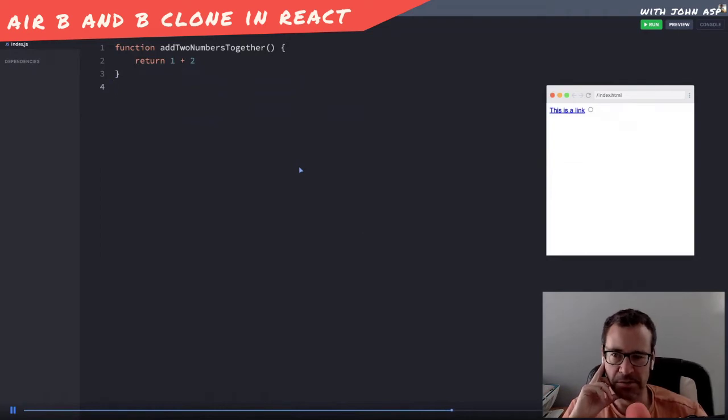Well, no parameters. It's very, very limited in its capabilities. Right now, if I call add two numbers together, it will always return 3. Essentially, it's a useless function. Now, you might already see where I'm going with this.